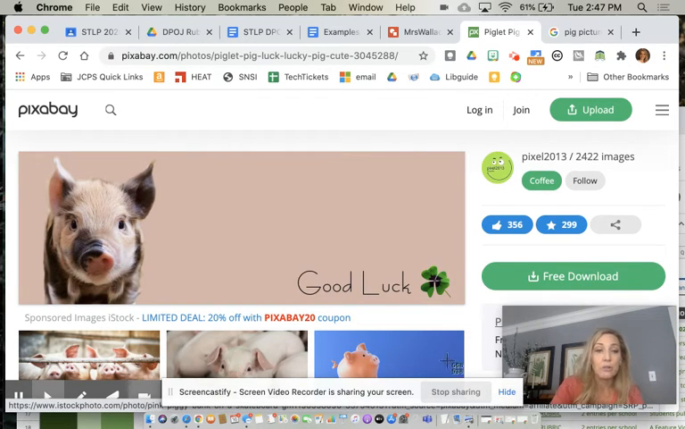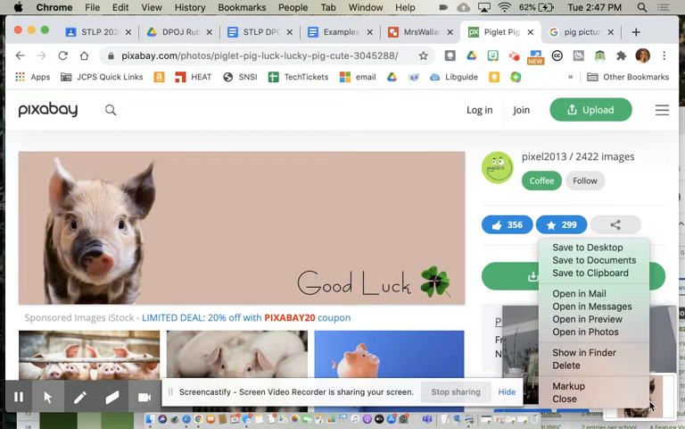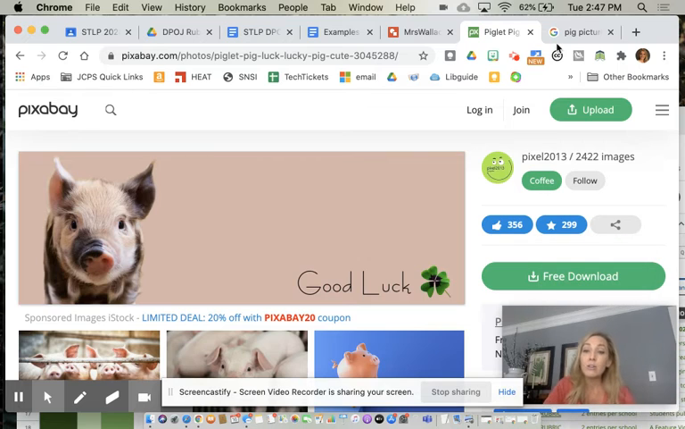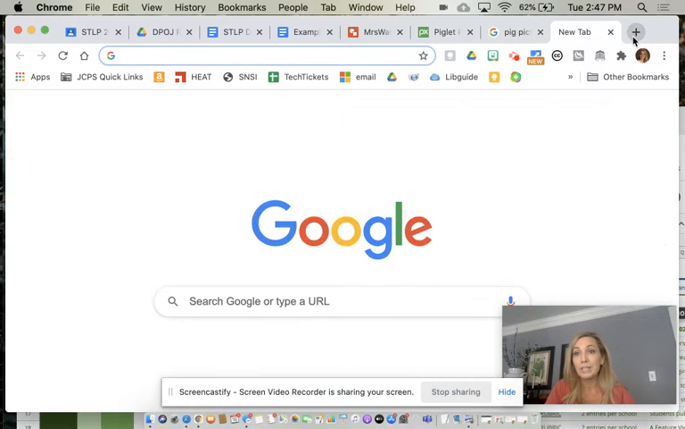So I'm going to grab this. I'm going to cut just the square that I need. Copy to my clipboard, and I'm now going to go paste that in a Google Draw template. So I'm going to go over here and hit my plus tab for a new screen.